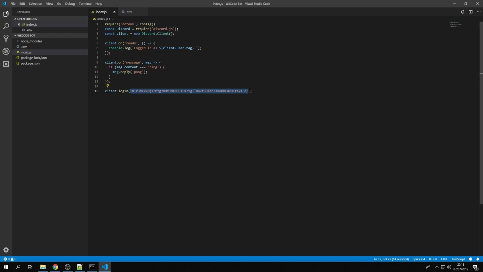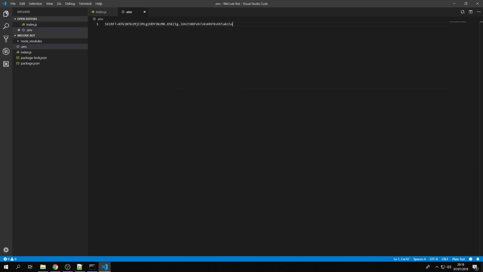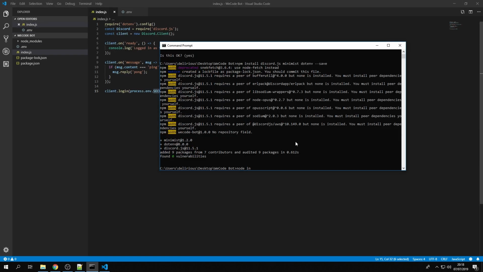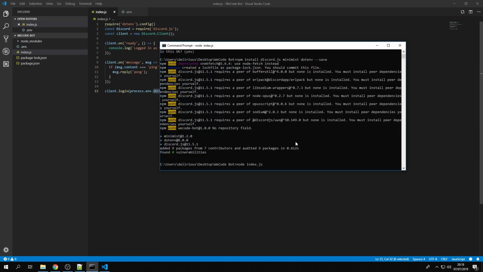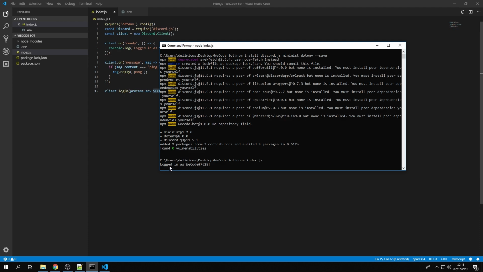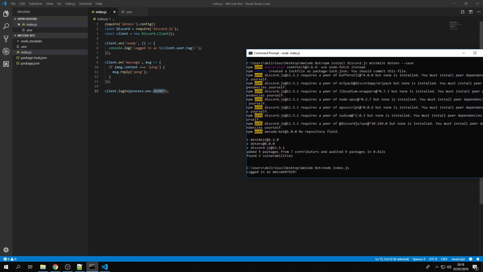Now we can just say process.env.secret. All that will do is just insert secret, this part right here. Now if we just run the project using node index.js, we'll see that the bot has loaded, logged in as WeCode.